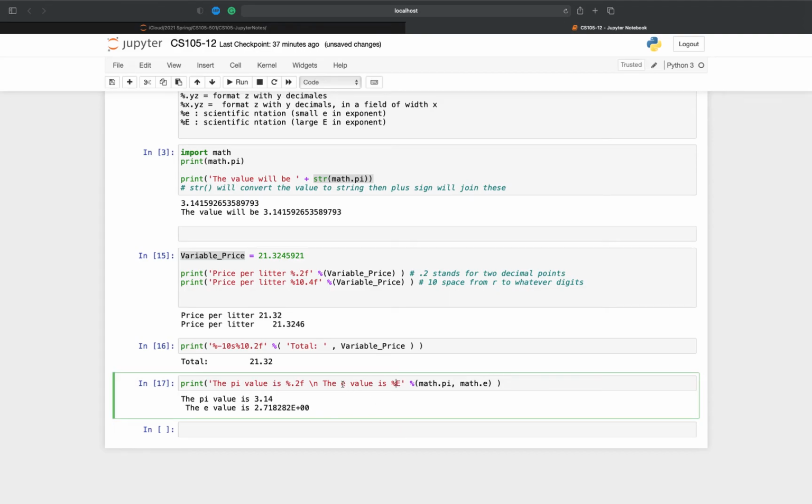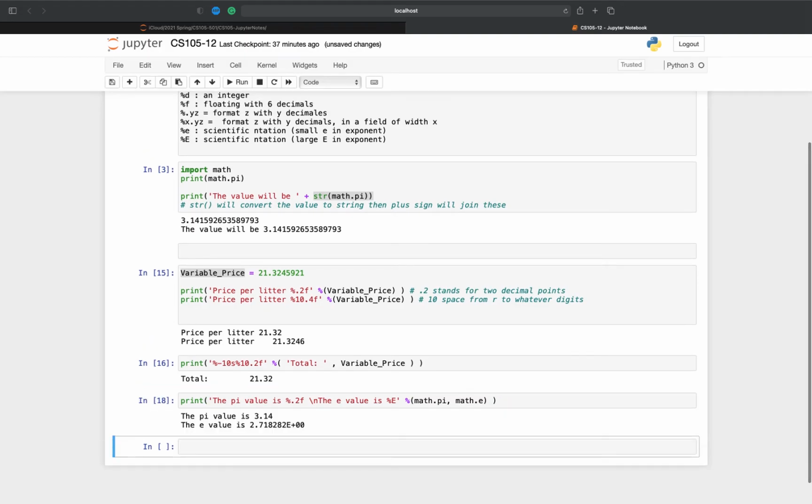So here, because I have a space after next line, that's why I have a space here, right? Now if I redo this, we don't have a space anymore. Okay, so what else?